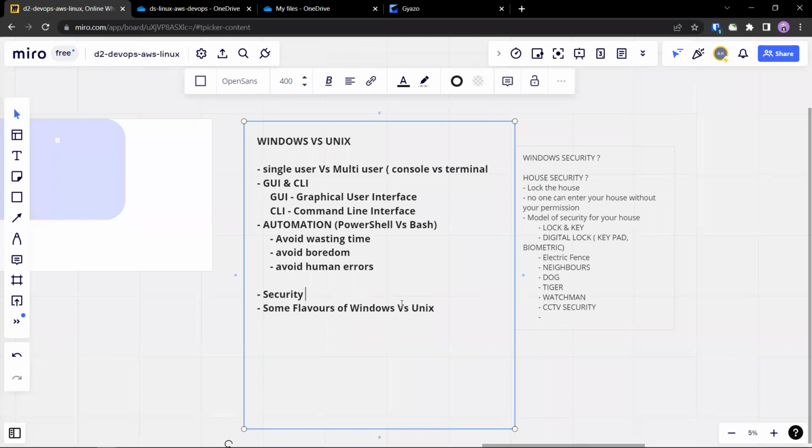So security, the fourth part. What's the main thing? Windows is less secure versus Unix is more secure.